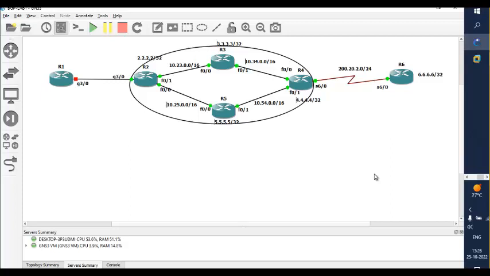You see, to do IBGP between R2 and R4, we need reachability between R2 and R4. Only then the three-way handshake will happen. For that, I'm going to use OSPF, area zero. And then, okay, let's do up to this one first.